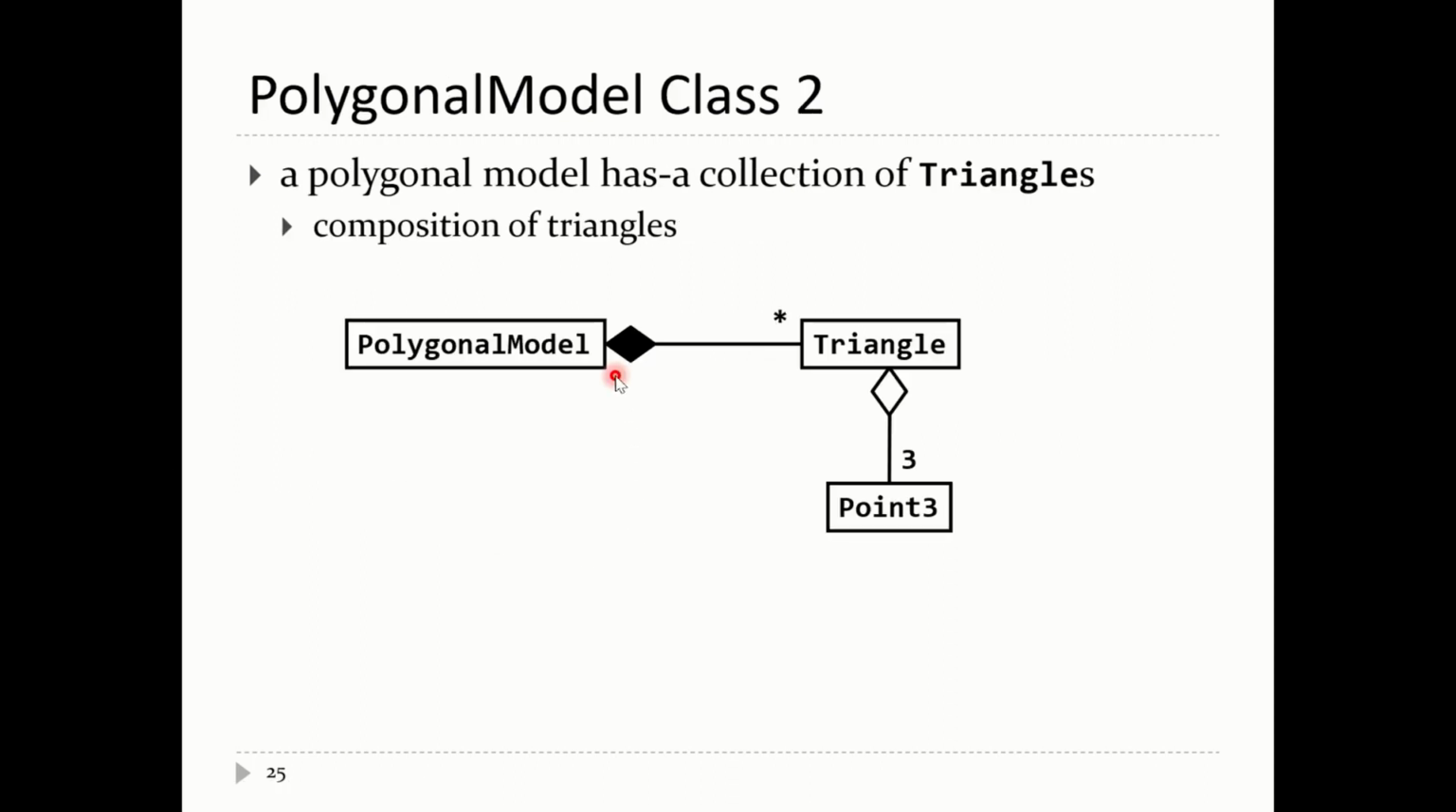So now we really do have a composition of triangles. Notice that the triangles are still aggregations of points. So the model never does own the points that are in the triangles. It can own the triangles, but it never owns the points. You can ask what happens if you want to own the points too. Now it becomes much harder, but we'll ignore that for now.